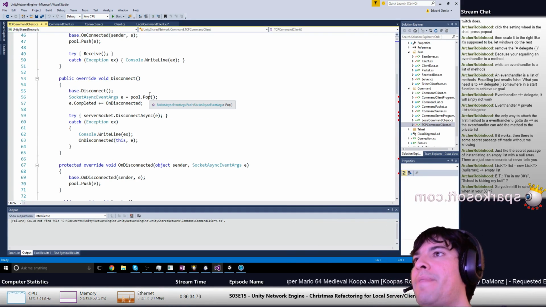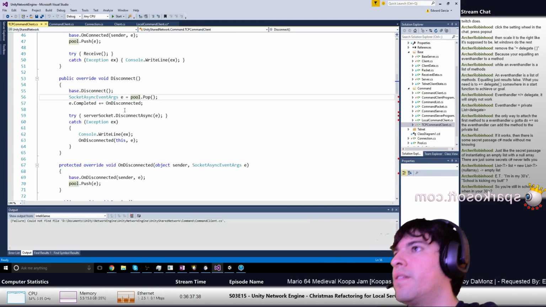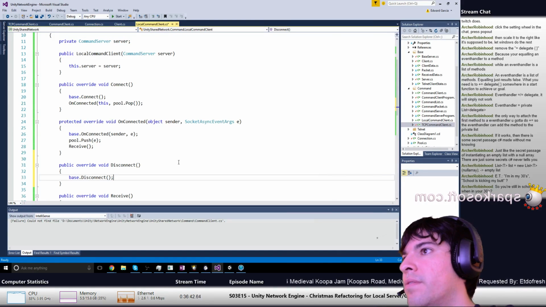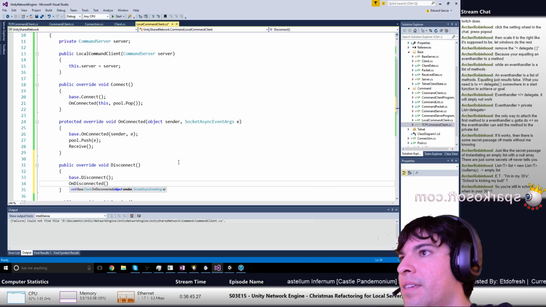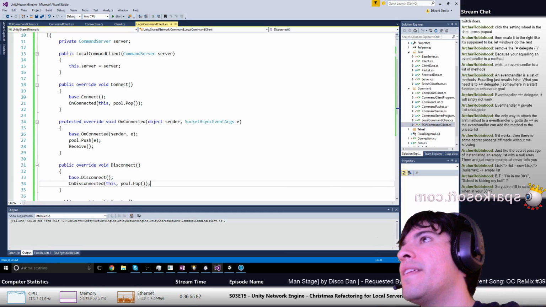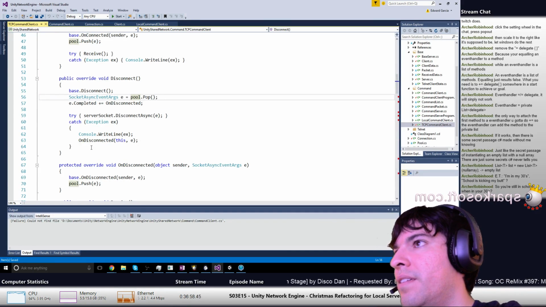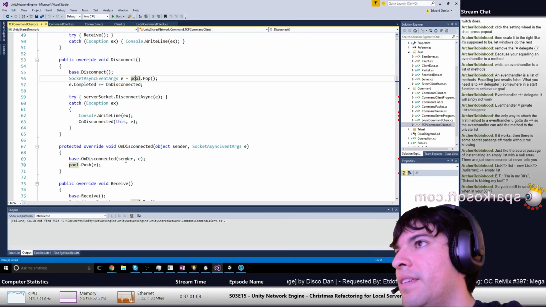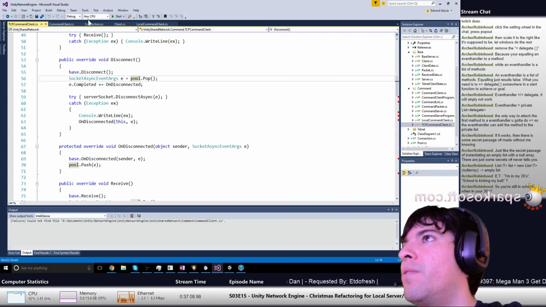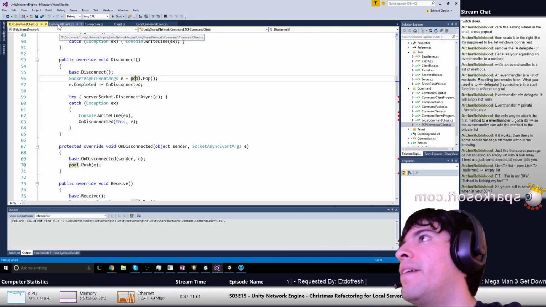Yeah, I think I'm going to pop that out and run on disconnect it. Yeah, let's do that. On disconnect it. This and pool.pop. I think that's all I'm going to do. That kind of does the same thing there. Okay. On disconnect it, base on disconnect it, and then push it back in. Okay, cool. I agree with all of that.